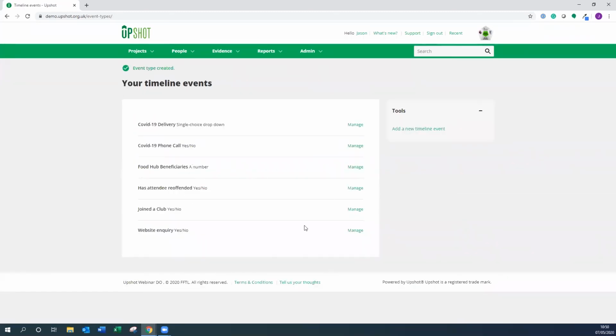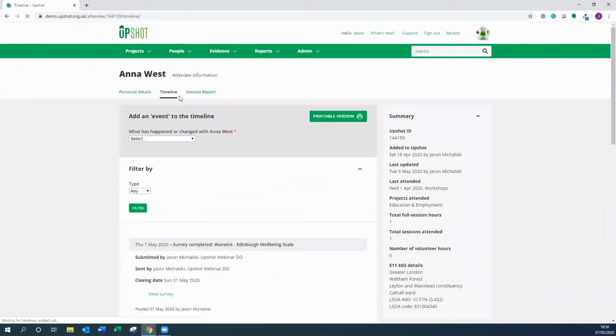And that's it. So I can always go back in and manage that field through this page here. So through that timeline events field, I can always go back and change any of those settings. As you can see, it's shown here. So now if I go back into Anna's profile and check out her timeline, that new field that we've created will appear. So here we go, has attendee reoffended?